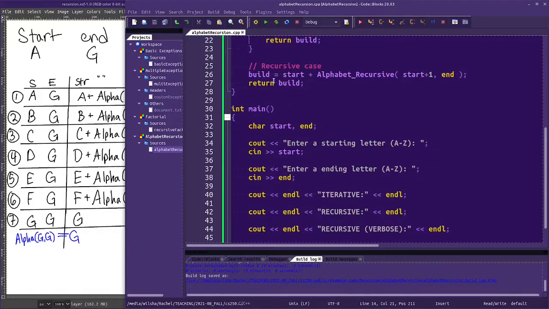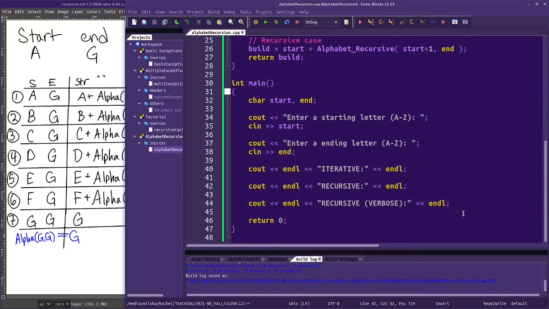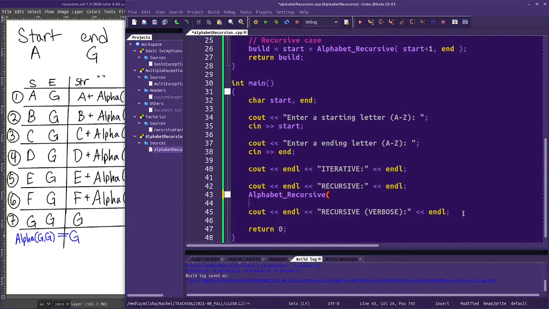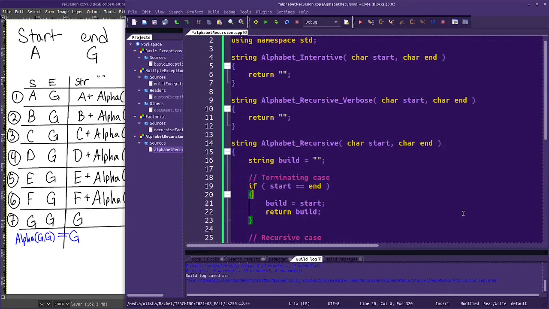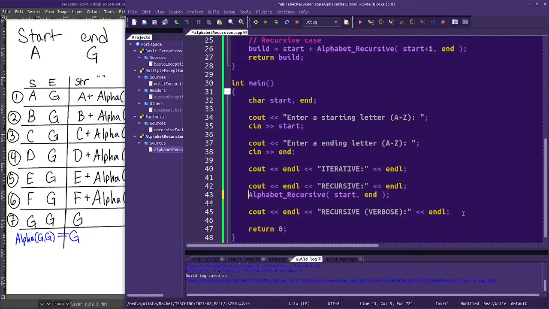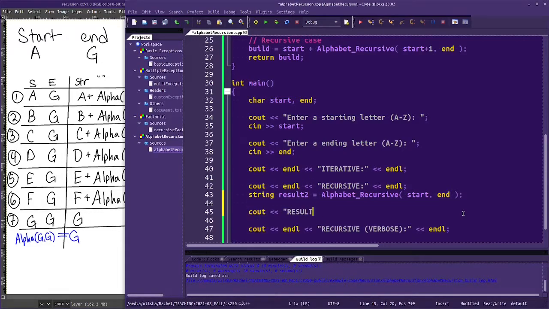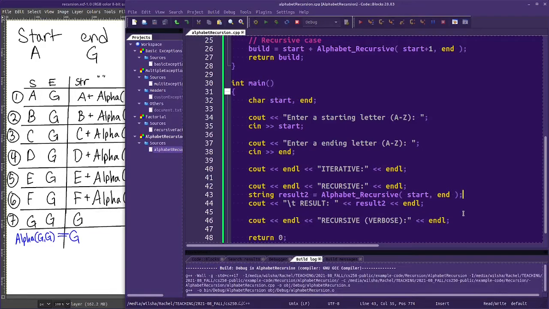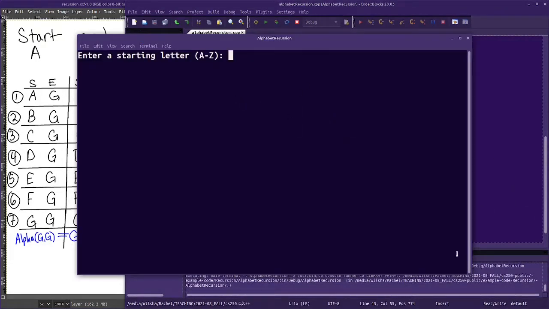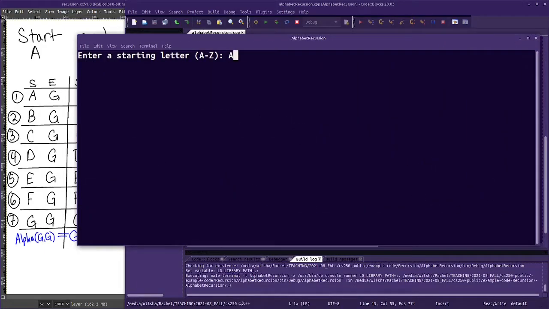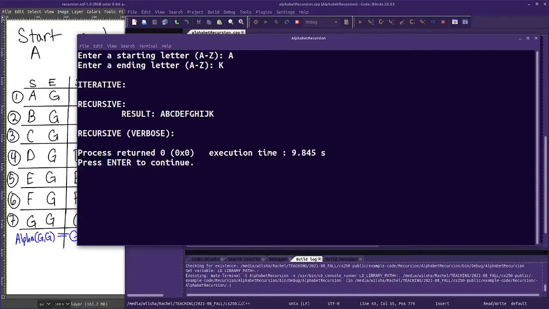Let's go ahead and test this out. We probably need to call this function. And we'll get our start to end. And let's see, string result 2 is equal to that. Let's do tab. I just like to make everything look nice. Okay, so that's the second one. The other two, the iterative and the verbose version, we have not done yet. So let's do A to, let's say, K. Okay, so those don't get called, but here we have A to K.